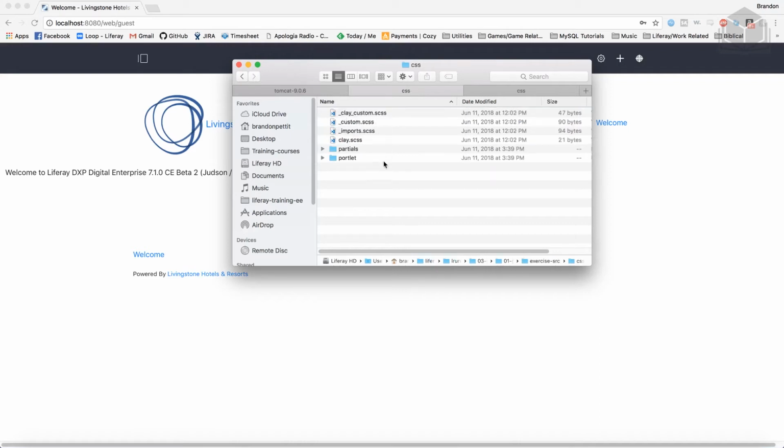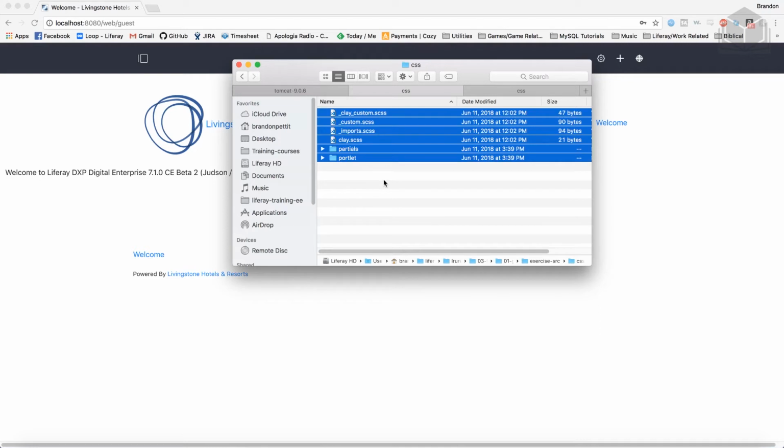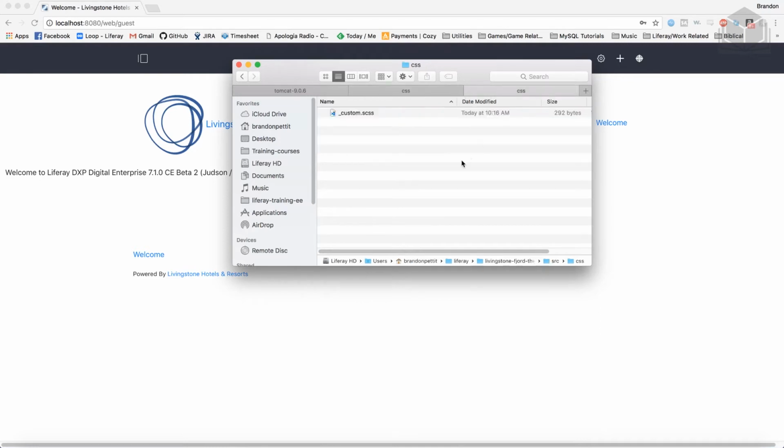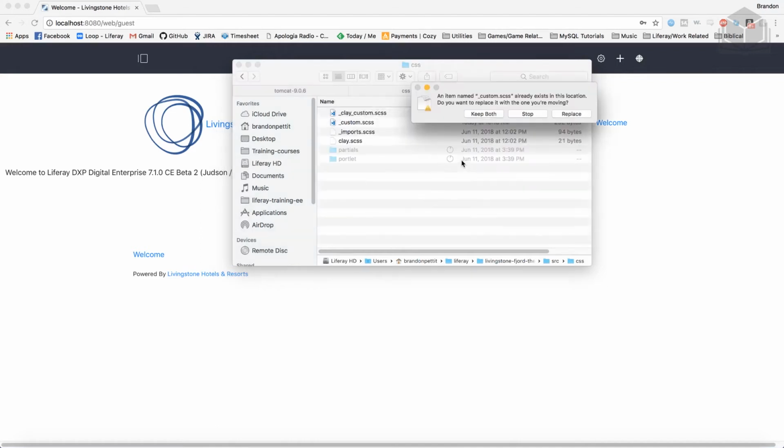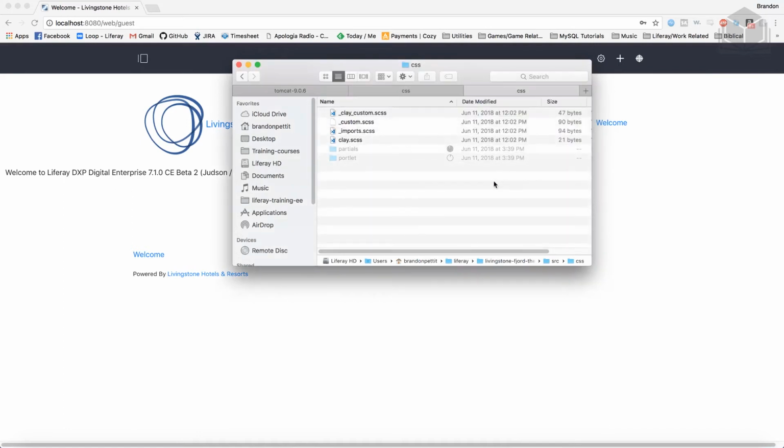Here you will see there are a few top level files, and otherwise we have everything organized in a partials folder, which I'll explain in a bit, and the Portlet folder. Go ahead and copy these. Come over to the CSS folder of our theme source and paste them in here, replacing the custom.scss. This gives us our starting point.